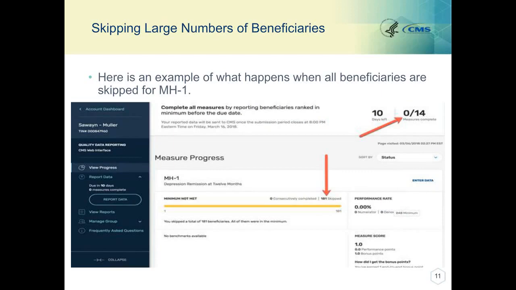So we've had a number of help desk tickets around skipping large numbers of beneficiaries. And I'm using MH1 as an example because that seems to be a measure where a significant number of skips occur. In this example, I'm showing you how the system reacts if you skipped every beneficiary in MH1. Notice that you've reported on every beneficiary, but the minimum still indicates that it's not met, and the measure count is still not incrementing. So you skipped every beneficiary in the measure, but the measure count will not increase, and the minimum met indicator does not change. Next slide.